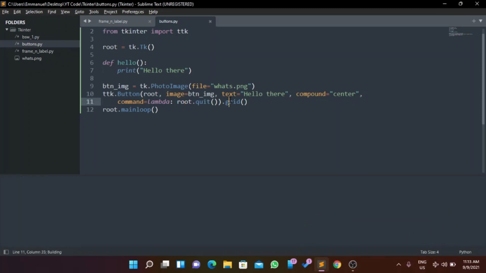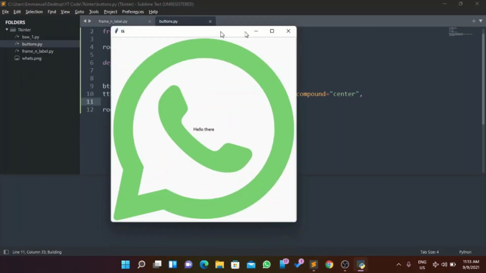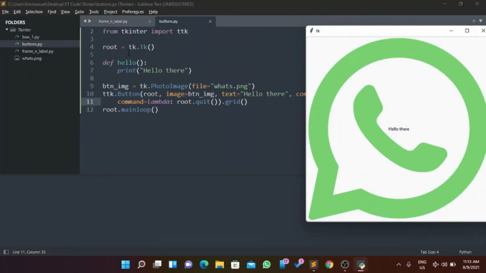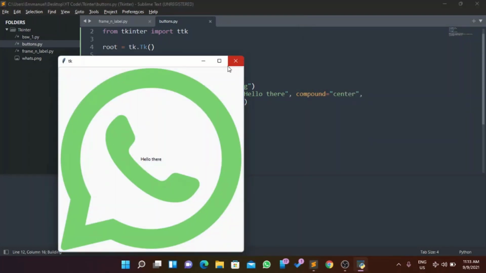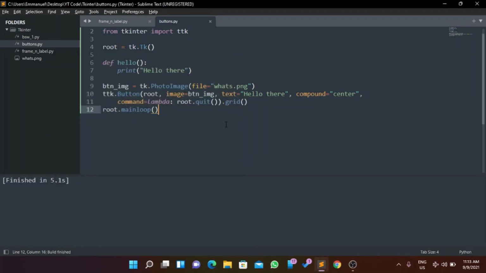So if I run this with Control B, the reference is root. So what we are doing is we're going to quit this window. If I click on it, as you can see, it quits the window. So we can create our own cancel button somewhere else if you don't want this. If you want another type of button, I can click this and it works. Okay, that's cool.